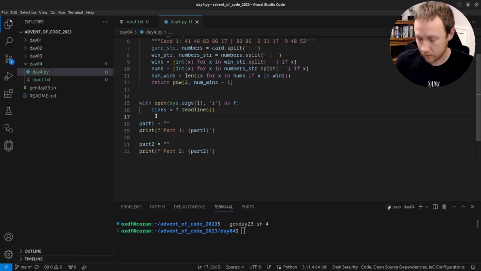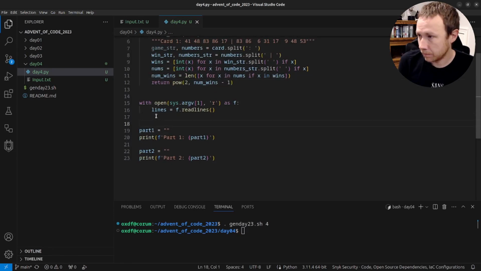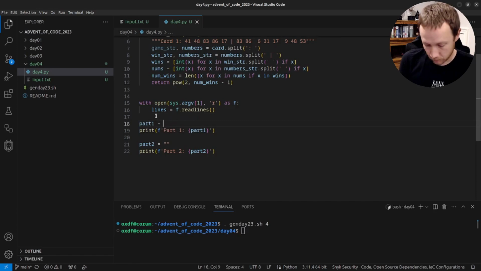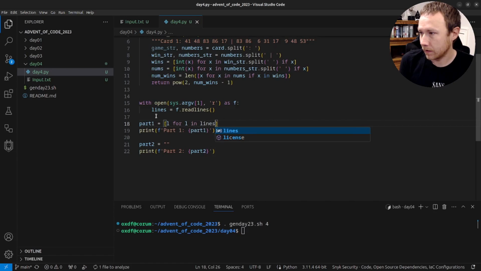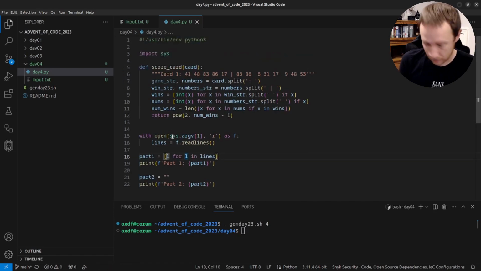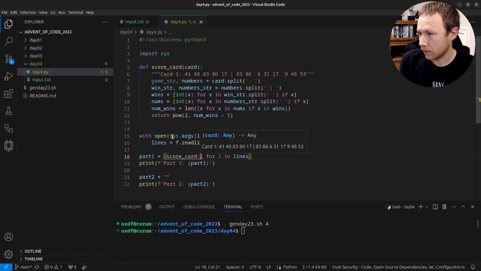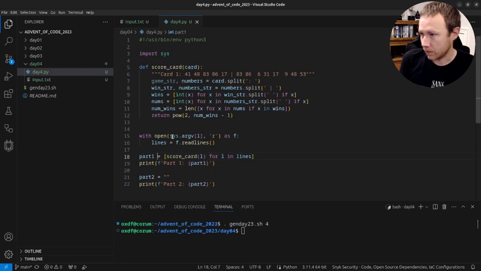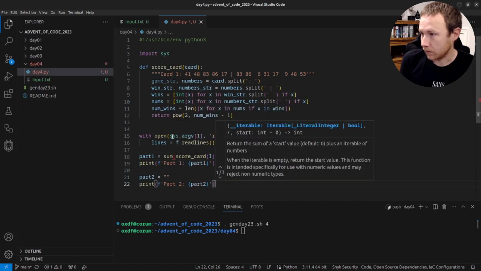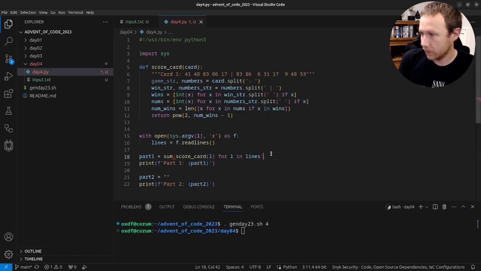So now we just need to do part 1 equals line L for L in lines. So we go over each line, and for each line we're going to get the score. So we'll do score card on L, and then we just need to make this a sum. We can even do this as a generator here. So we go like this, and we might have an answer here.